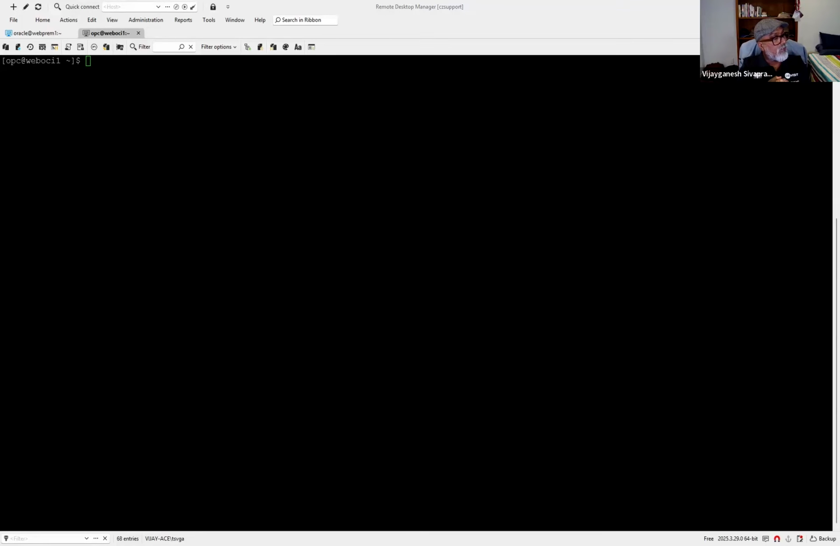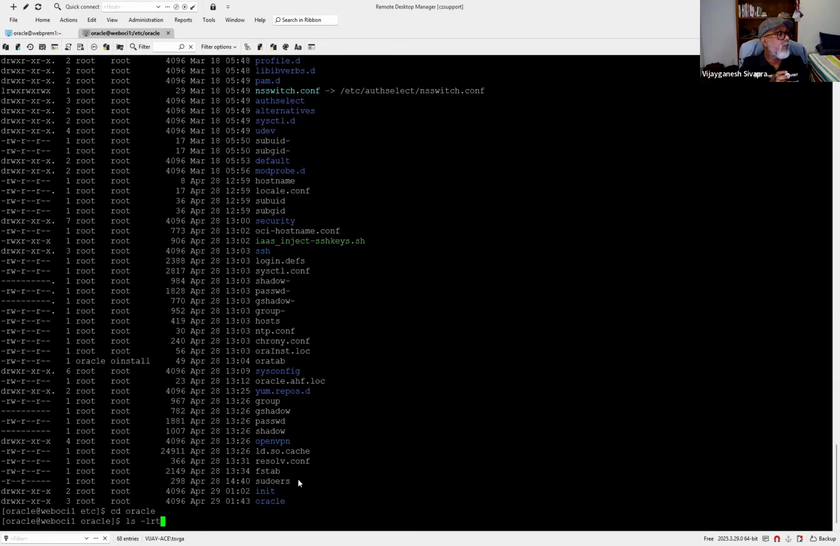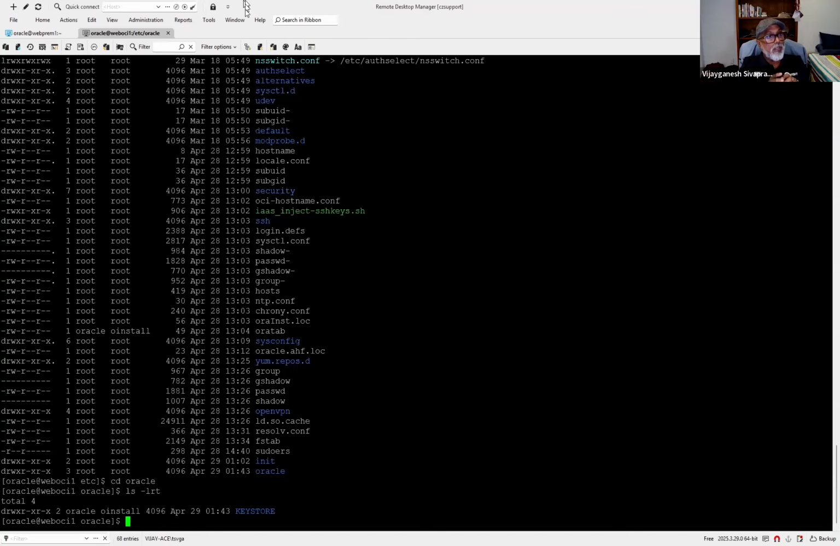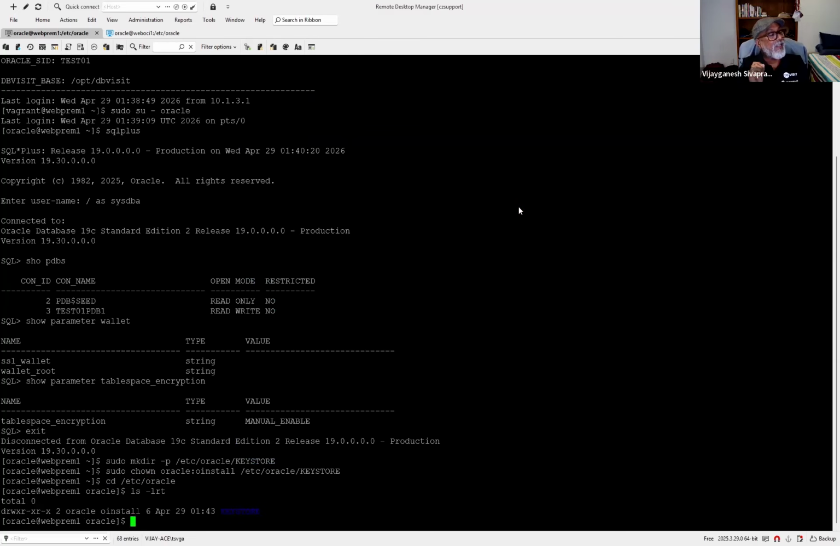So I do the same for my OCI environment as well. If you see here, I have created the directories and also changed the permission. Let's look at this. My Oracle directory here is owned by root, but if you look at the key store directory, the key store directory will be owned by Oracle. So my wallet keys for both my on-premise and my OCI environment will be stored under etc Oracle key store with Oracle SID and a TDE directory.